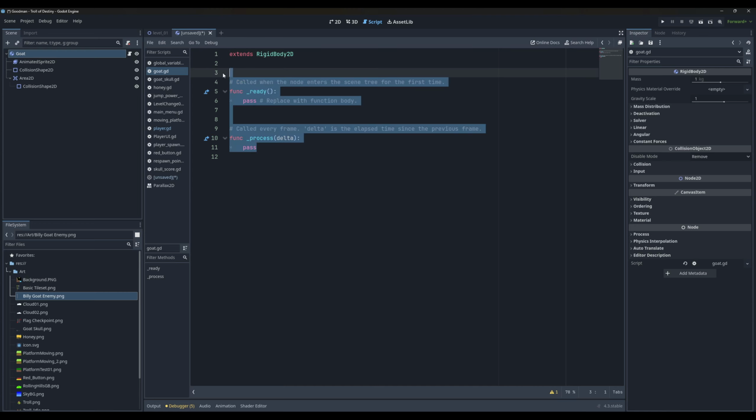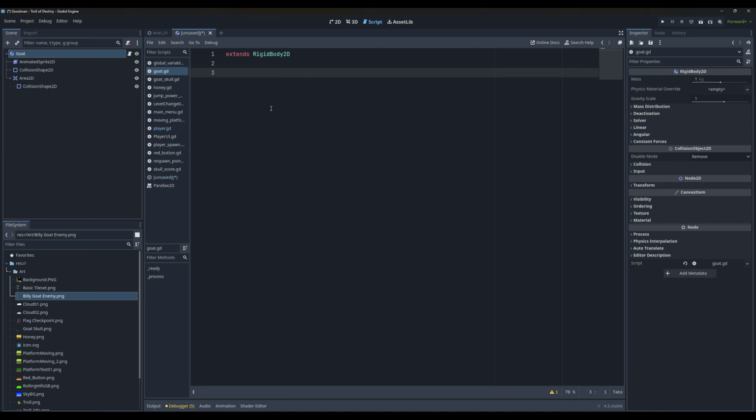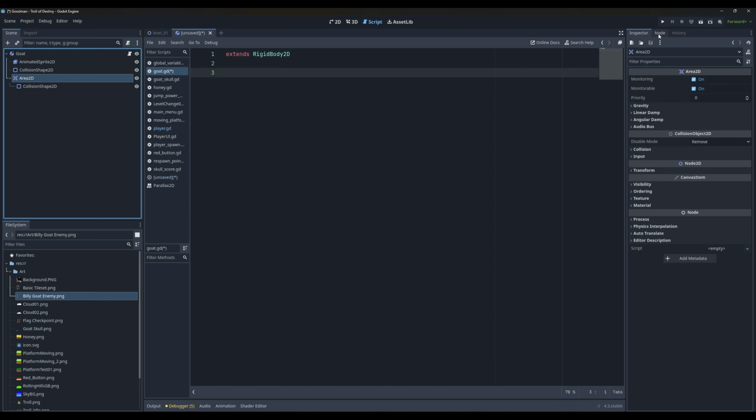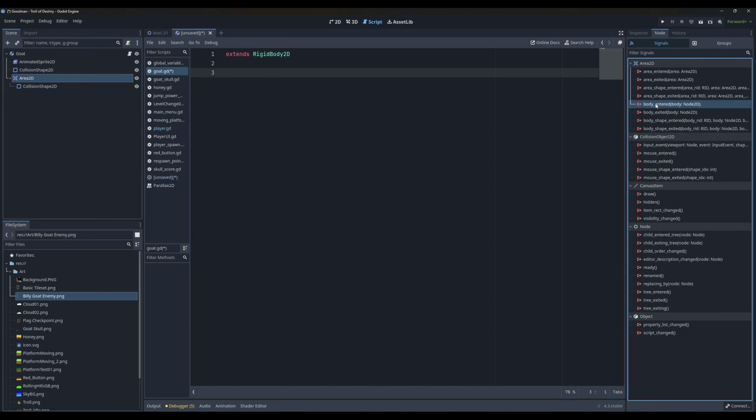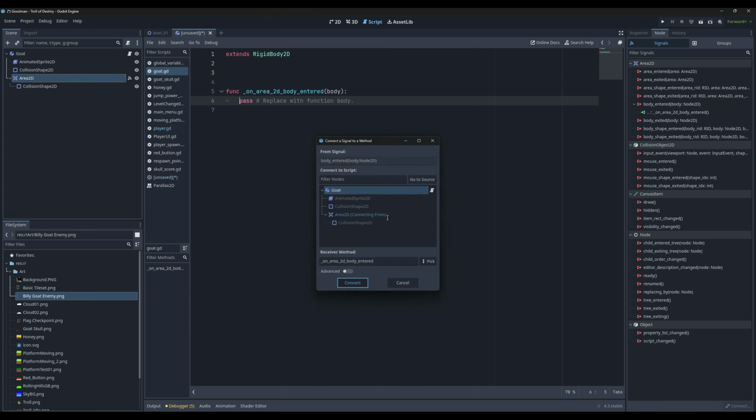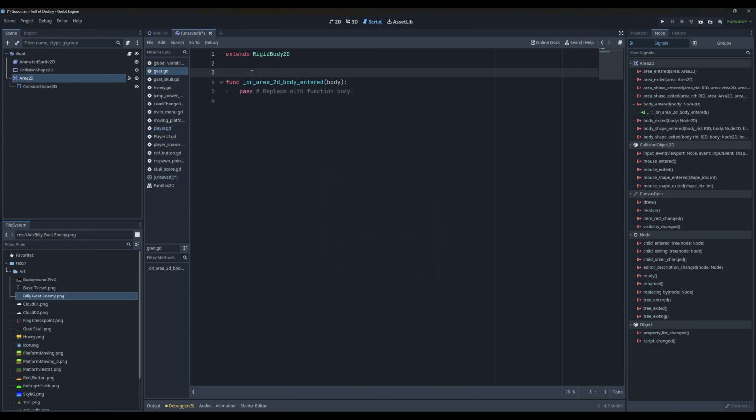Now, we don't need any of this, so we'll just get rid of all these extra stuff here. And now what we're going to start to do is click on our area 2D. We're going to go to the node tab, and we're going to bring in our body enter node here. Excellent. Okay. So what we have going on here is when a body enters the collider of the goat, we can have it run whatever we want.